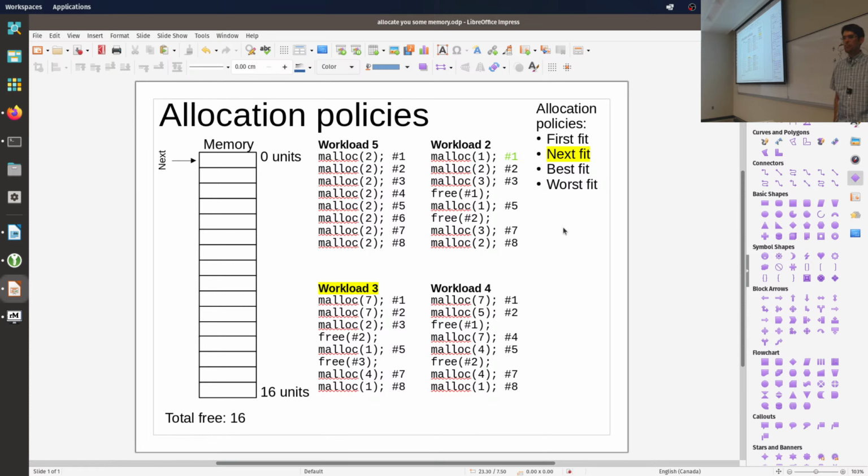Does the last allocation move when you call free? No, the next pointer will just stay in the same place that it was before. It will go back up to the top. Yeah, yeah. Okay, okay. Where does the next go?